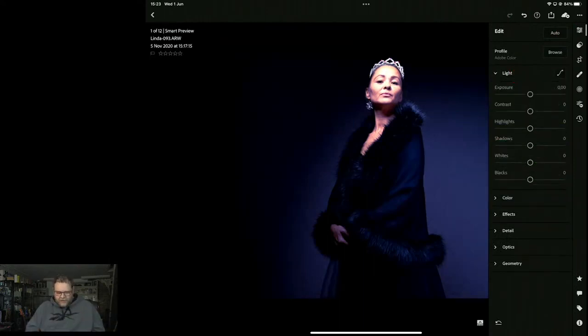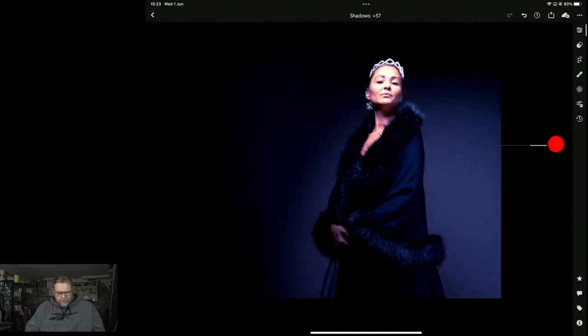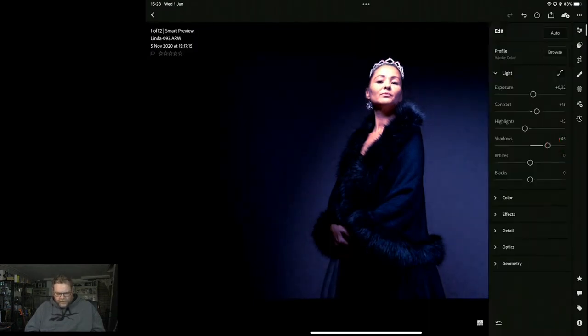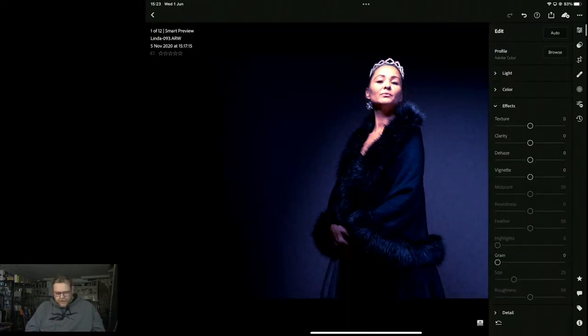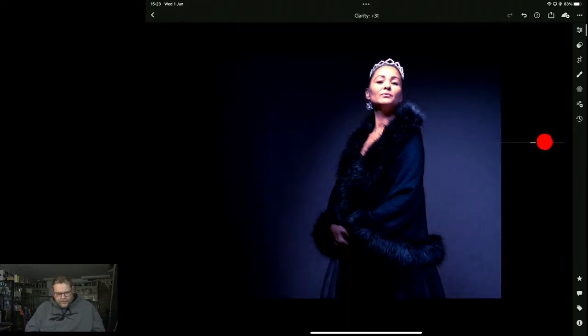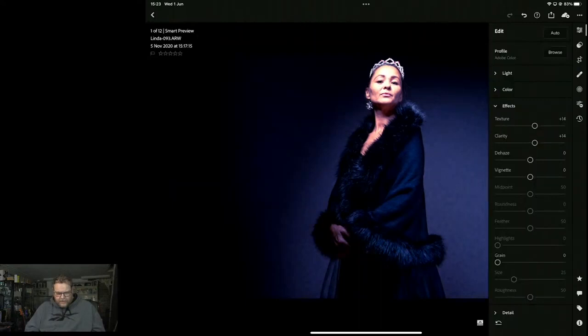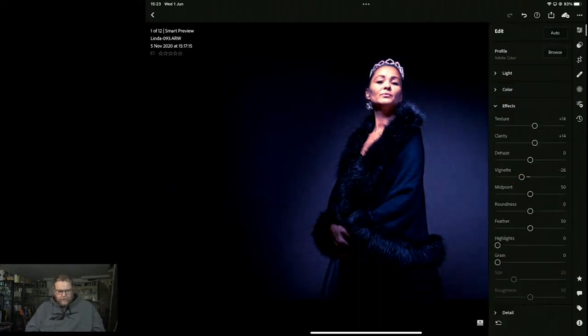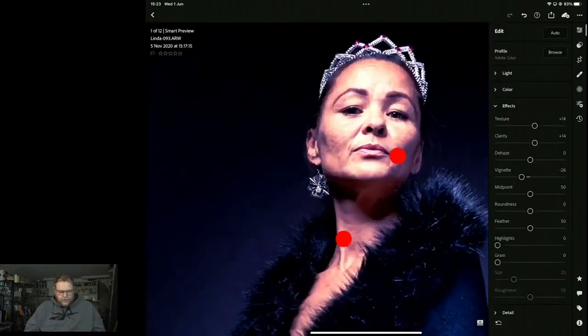Now let's finish that up with a little bit more contrast. And let's protect the highlights just a little bit. There we go. Shadows maybe a little bit more open. I love it. Let's go for effects. Let's give it a little bit of texture and clarity. And just give it some vignetting. Ooh, really like this. Okay, let's zoom in.